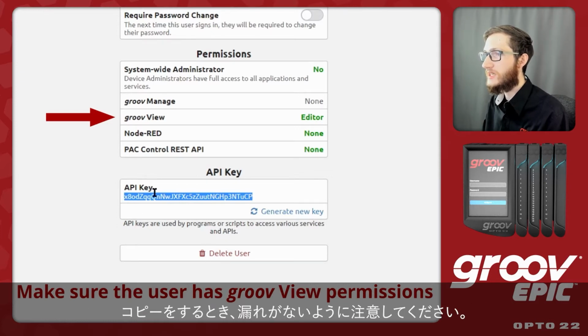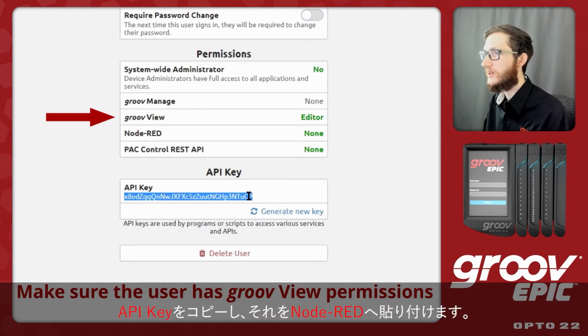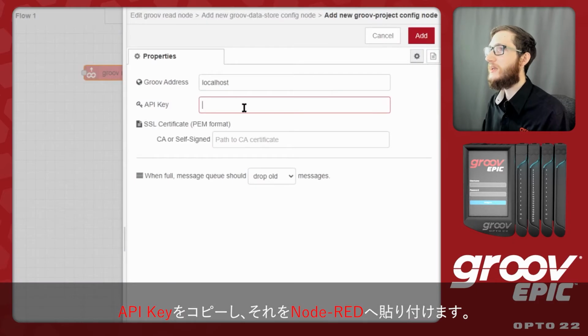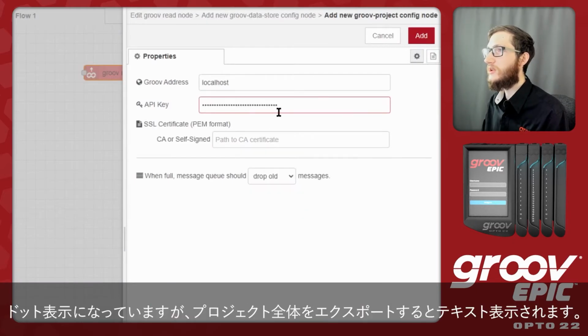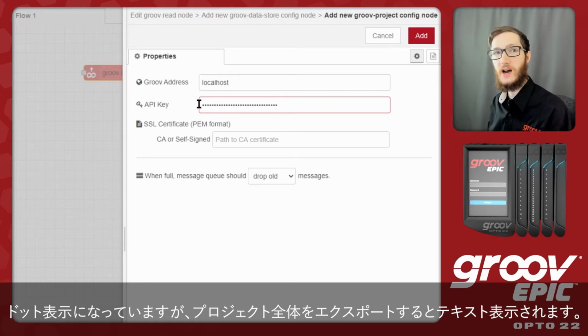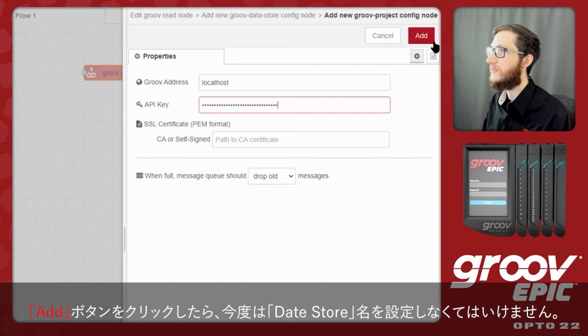I need to make sure I have the entire key selected as it is case sensitive and we do need every single character here. I'll just copy that to my clipboard, come back to Node-RED, and paste that in. You can see that it's kept hidden with dots, but if you do export this project in its entirety, this API key will be in plain text, so just be mindful of that.